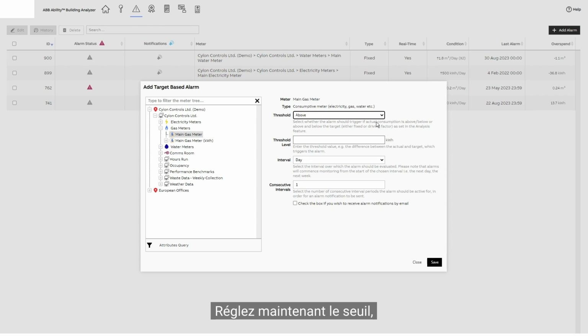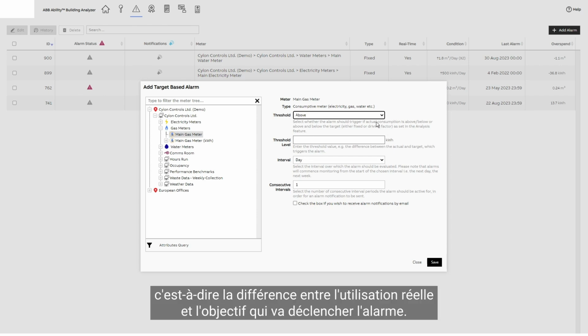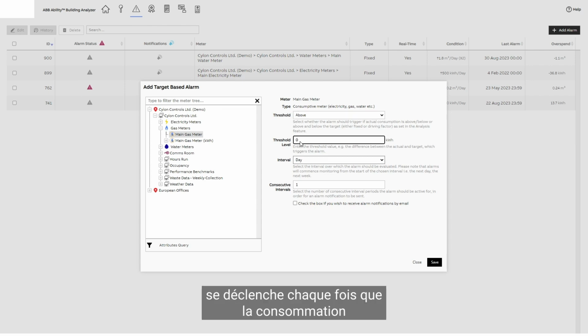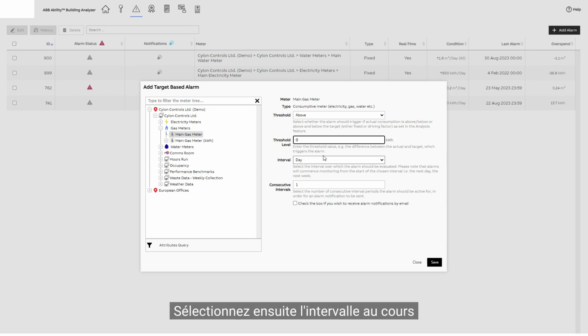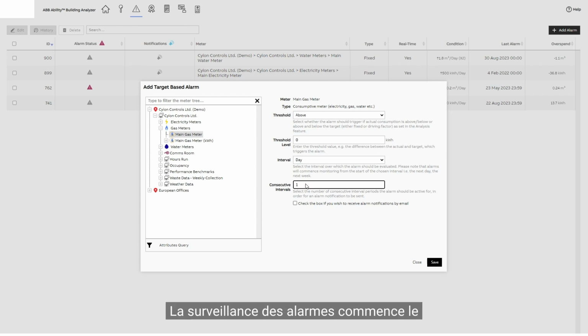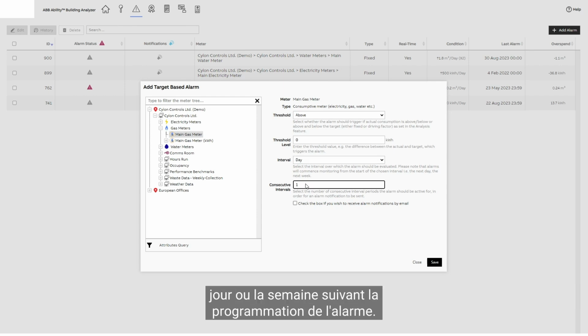Now set the threshold, the difference between actual usage and the target, which triggers the alarm. A threshold of 0 means that the alarm will trigger every time actual usage is above or below the target. Then select the interval within which usage is checked, either day or week. Alarm monitoring starts the day or week after the alarm is set.